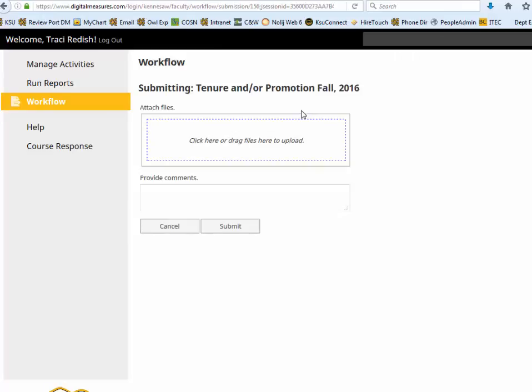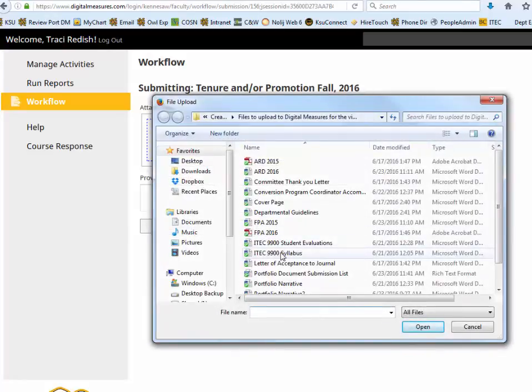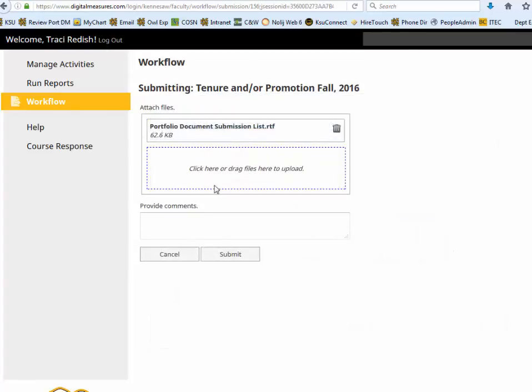And when you do that, you will see this option here that you can drag files or you can attach files. And this is where you simply click and you go out and you find that portfolio document submission list that you created in Step 3. And you're going to click on Open, and that will bring it in. And if you wanted to put a comment in for the reviewer, you could, and then you will click the Submit button. And then you are almost done.